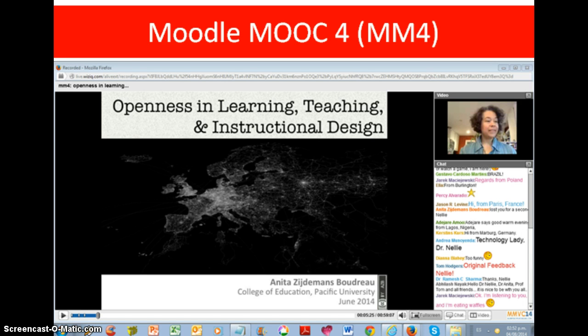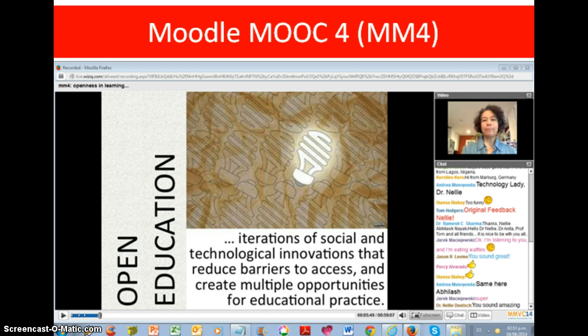Anita greeted the participants and began her presentation by talking a bit about herself and where her presentation comes from. She said that she's really excited to share information about open education. She told us that basically we'll talk about their work and we will provide some examples. She started talking about what is open education. Open education can be described as an iteration of social and technological innovation that reduces barriers to access and creates multiple opportunities for educational practice.